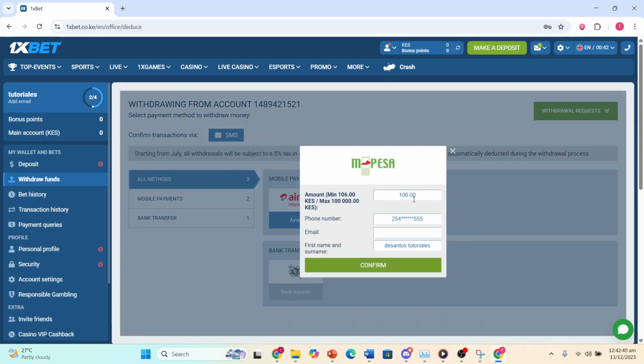And then all you need to do is enter the amount you want to withdraw right here. The minimum right now is 106 Kenyan shillings, and the maximum is 100,000 Kenyan shillings. Let's say you want to withdraw 500. Just go ahead and type that one in.